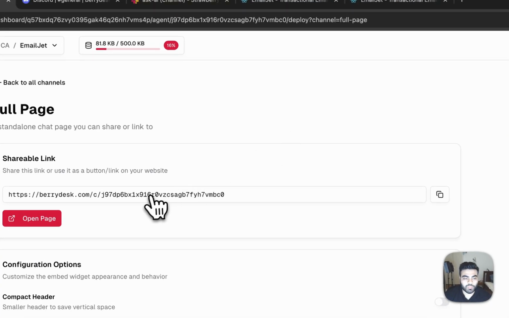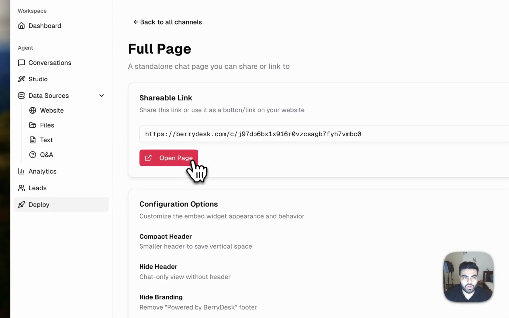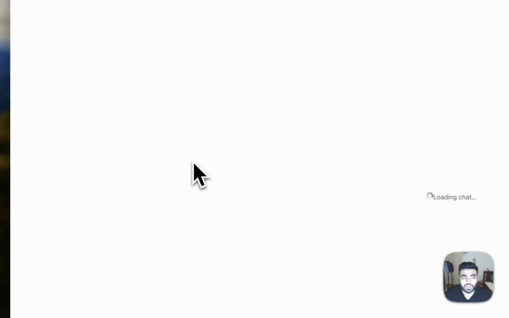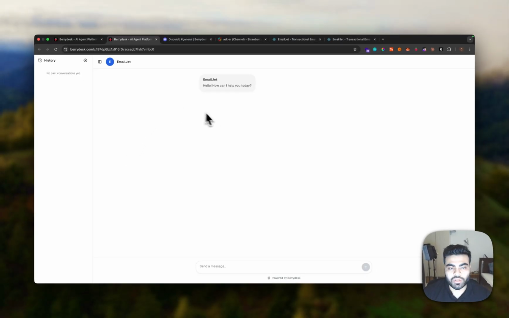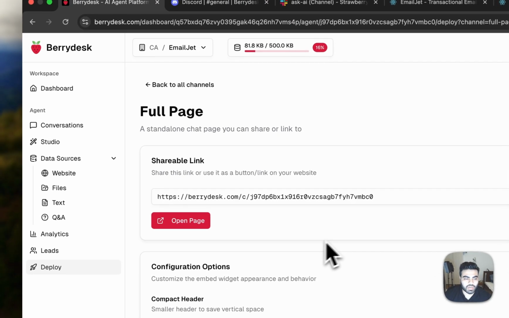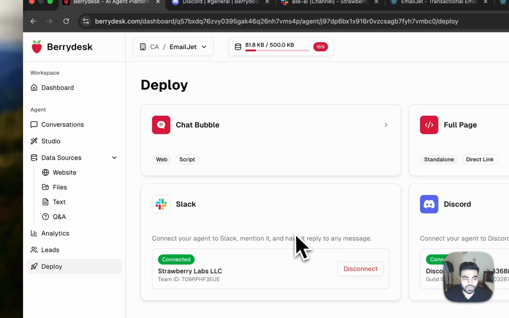Full page is something really cool as well, which we are working on. This is going to be very useful for internal purposes as well. So here you can have, instead of the chat bubble, your own full screen chat interface.